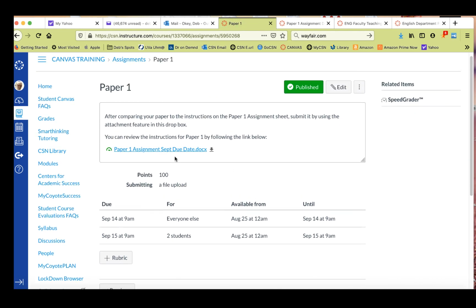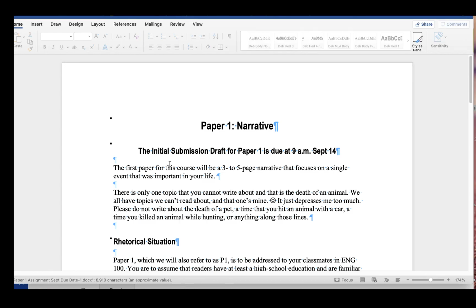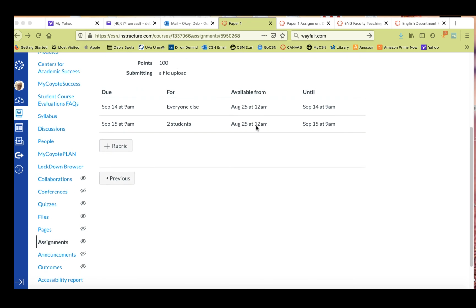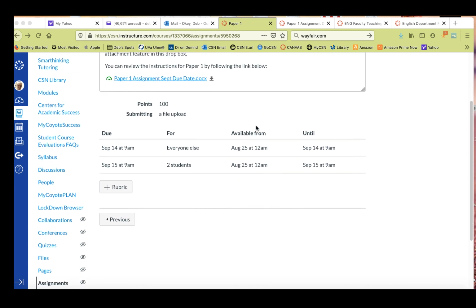Now, it's always a good idea if you've put a link in a box to check to make sure that the link works. And it does. And that's all there is to it.